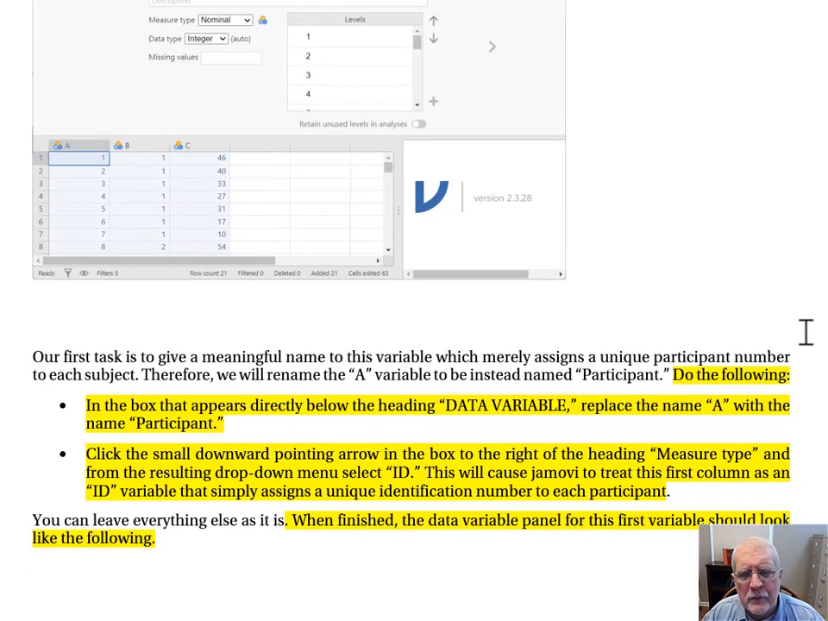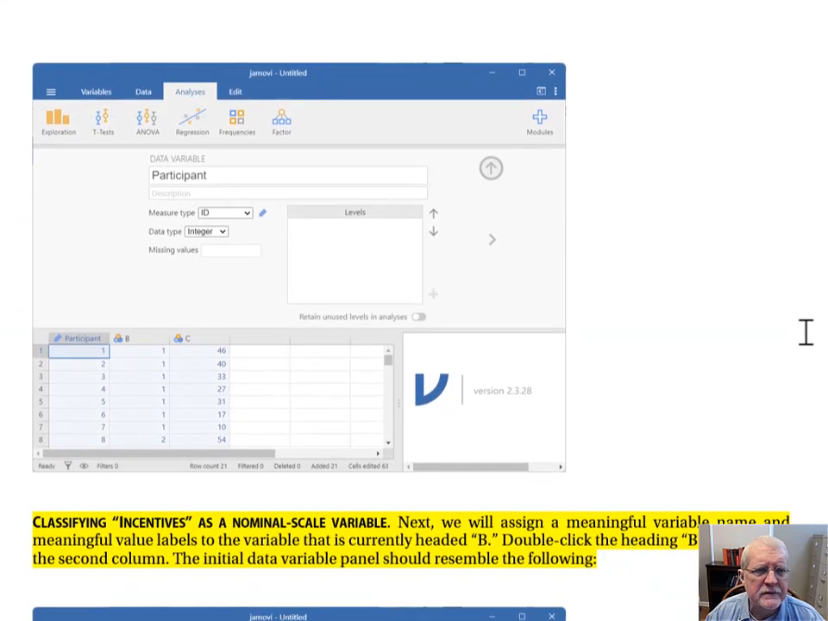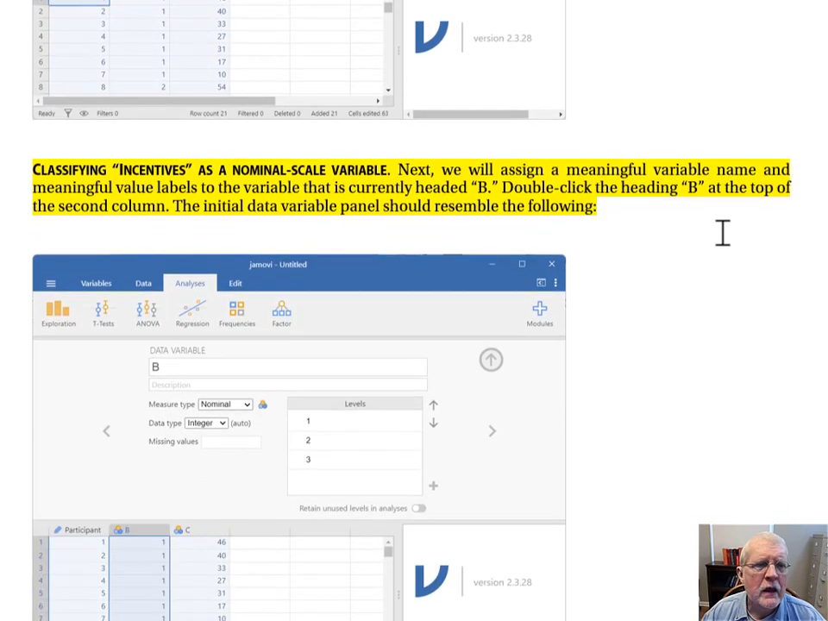When finished, your data variable panel for this first variable should look like this. I've changed the variable name from A to participant, and I've changed the measure type from nominal to instead be ID. We can leave the rest of it as it is. And we can move to our next variable, which is variable B in this second column.